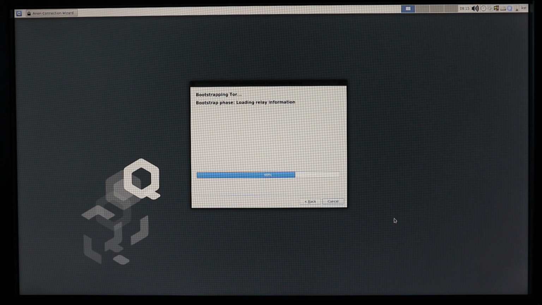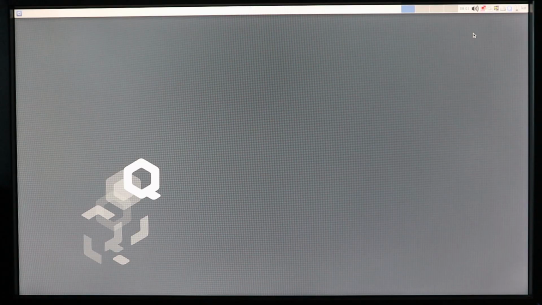Please note that the PC I'm using here is connected to the internet with a wired network, so Ethernet network. I tried it on many PCs with wireless cards and it didn't work. Apparently QUBES OS has limited compatibility with wireless cards. When Tor bootstrapping is done, all you have to do is click on finish, and QUBES OS will be connected to the internet through Tor, and now it is ready to be used.